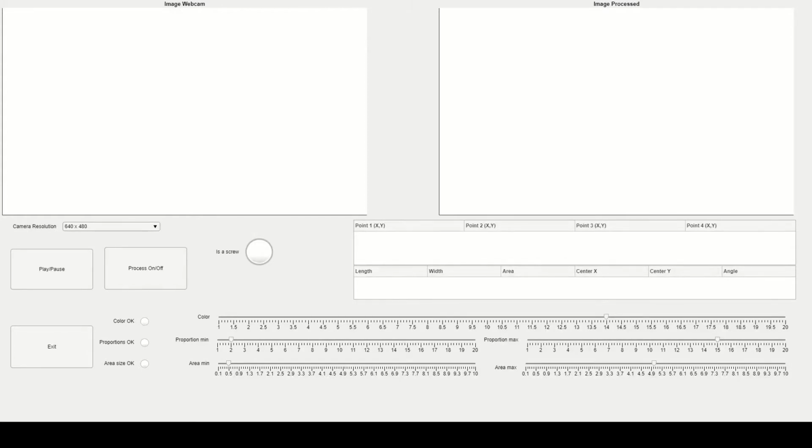Hello everyone, today we will show you how our image processing application for screw recognition works.